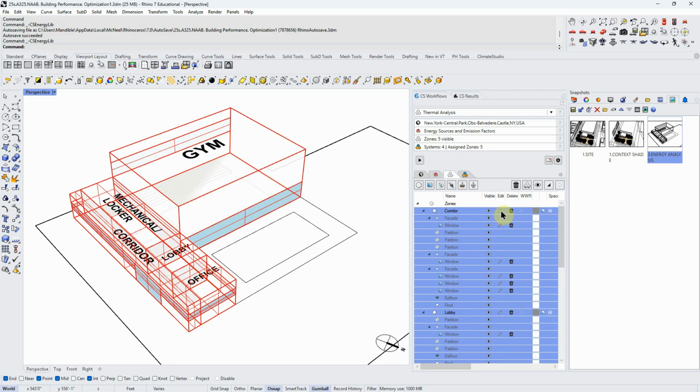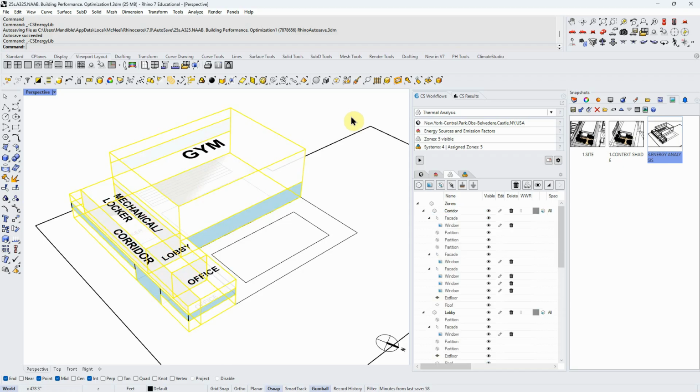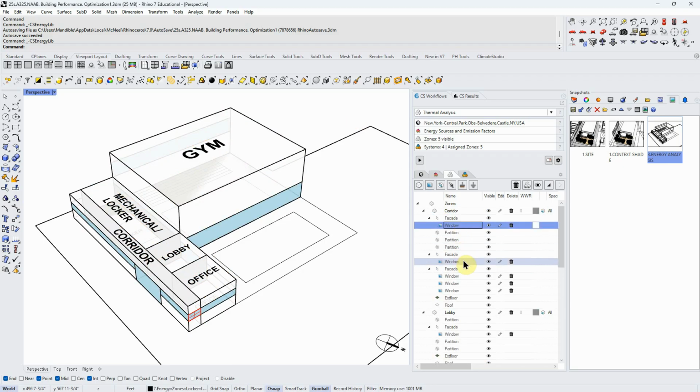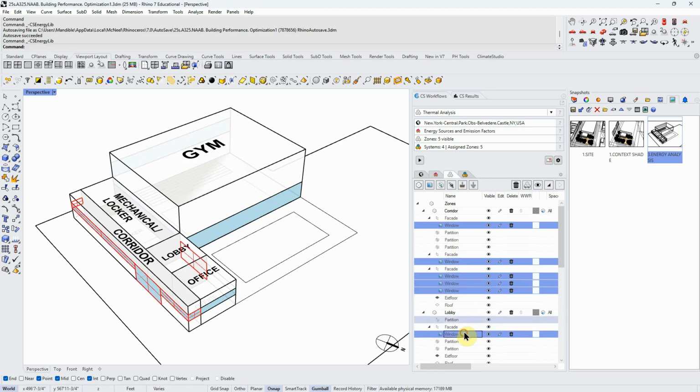If I select this edit tab for quarter, I can go in and edit all my zones. The only problem is that's going to change all the names to one name, so I don't really want to do that. So if I'm editing windows, I think for my purposes, because it's a pretty simple model, I'm just going to come select all the windows.